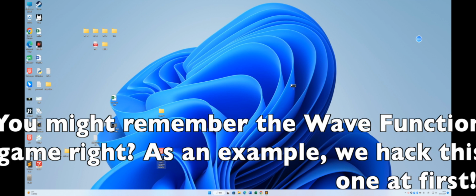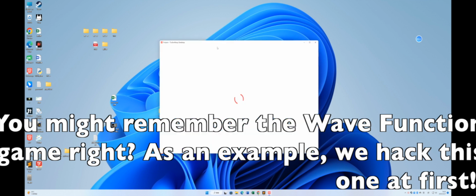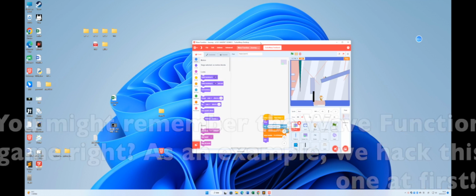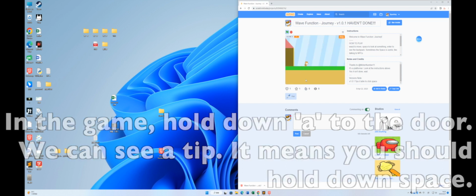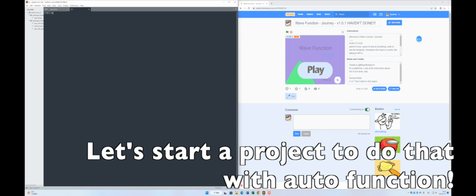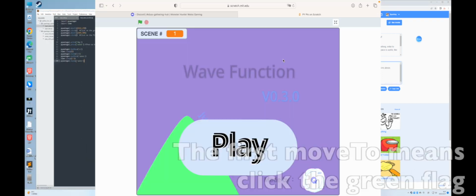You might remember the wait function game, right? As an example, we had this one first. In the game, hold down A to the door. We can see a tip. It means you should hold down space. Let's start a project to do that with auto functions.